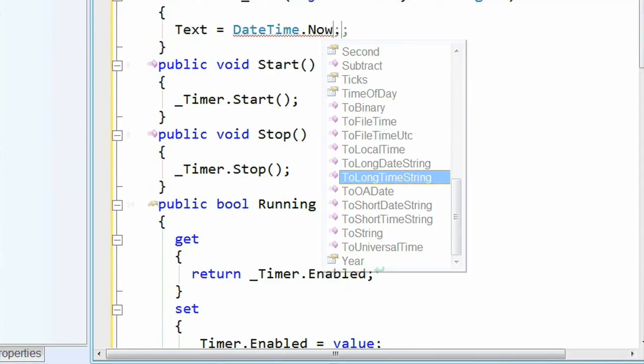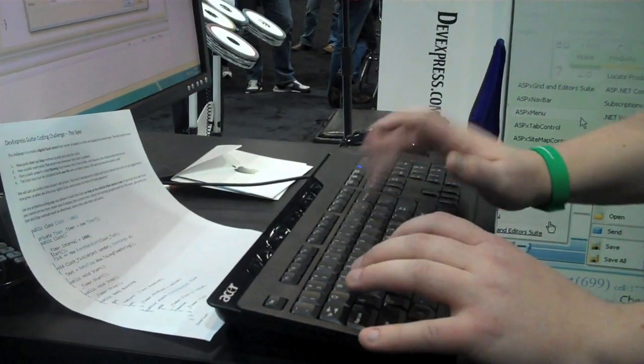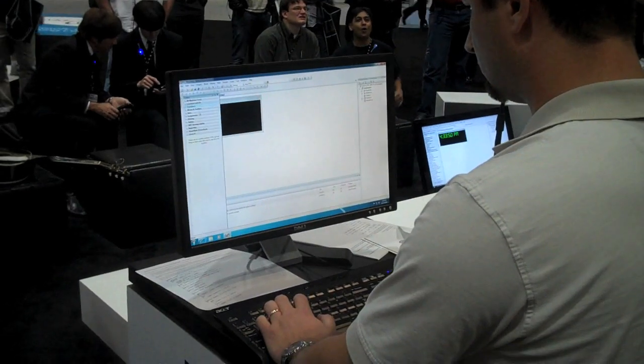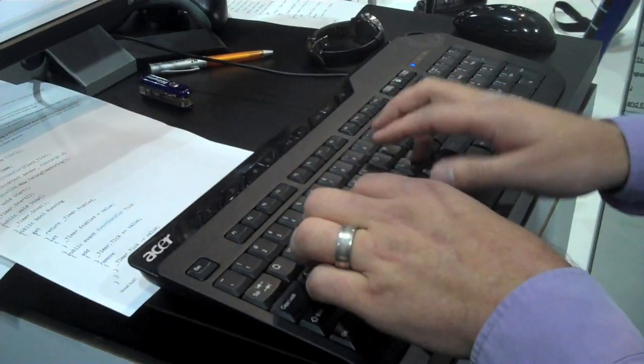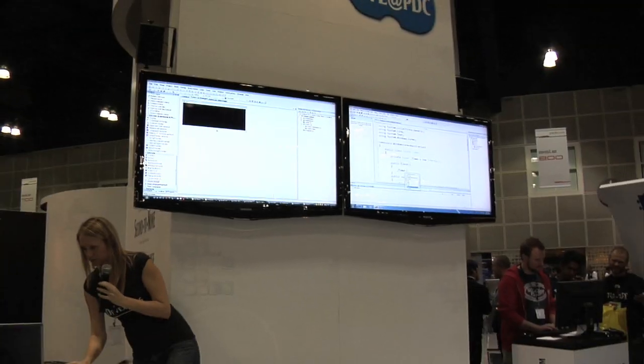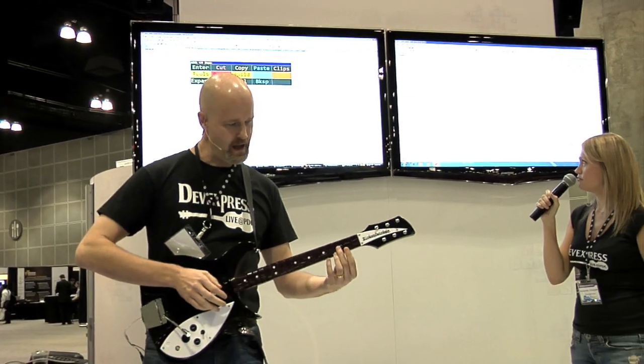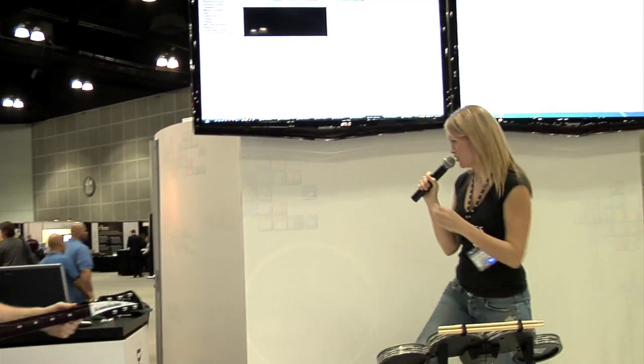Yeah, here it comes, GTN. So DateTime.Now. And now we've got to build. We should be done. Let's go ahead and drop that on. And Amanda, you can grab the mouse and drop the control. Sure.